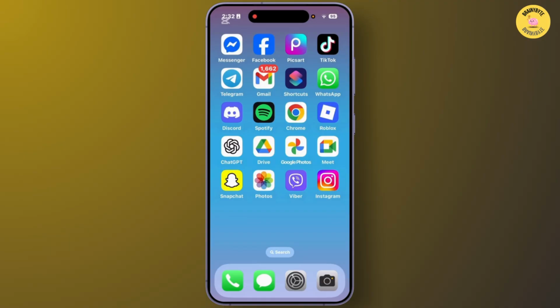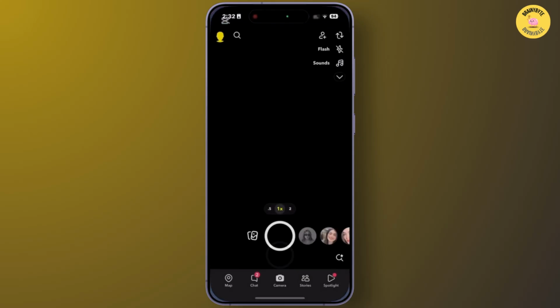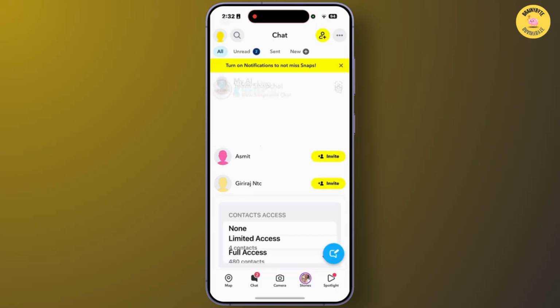Today I will show you how you can hide friends on Snapchat. So let's get started. In this process, at first, you'll have to open the Snapchat application with your account. Alright, so after you open Snapchat, you'll get such an interface. So from here, at the bottom left corner, tap on chat.